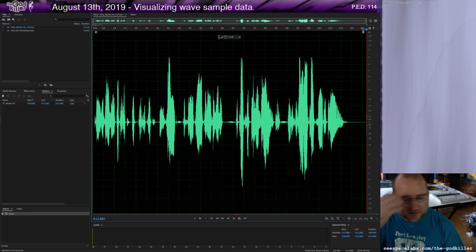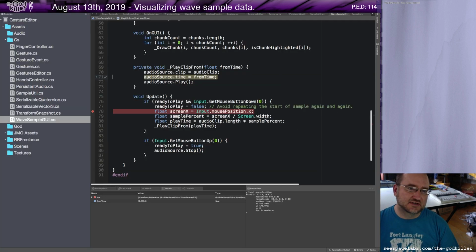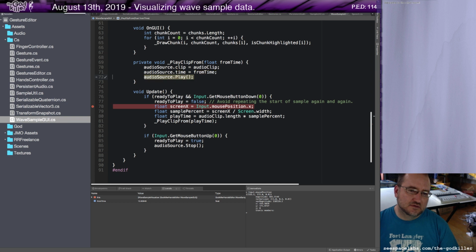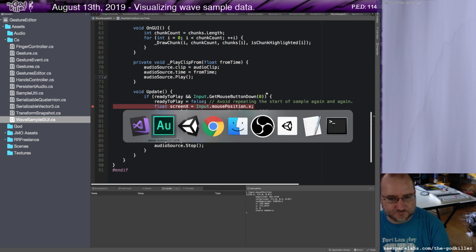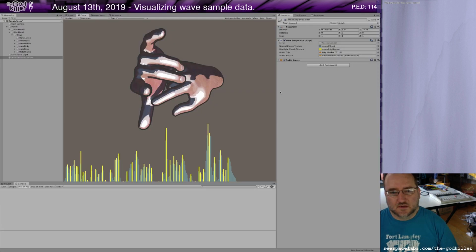The thing that's not working as expected is when I set the time position to be 12.6, that it starts playing in a different spot. Well, maybe it's not actually. 12.6, that was probably okay as far as playing. Okay. So if I click here, here's what I expect to hear.